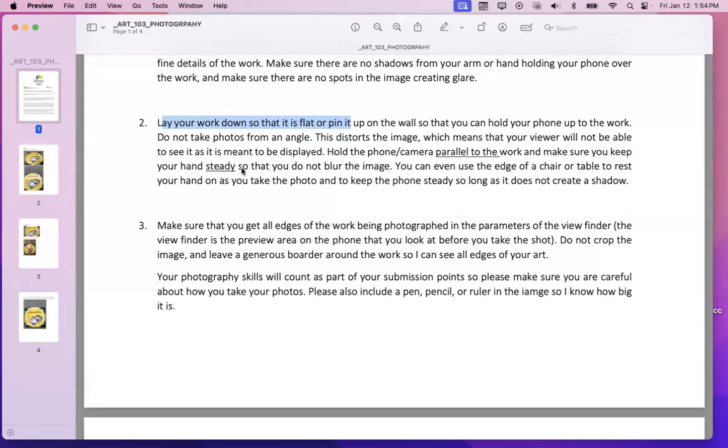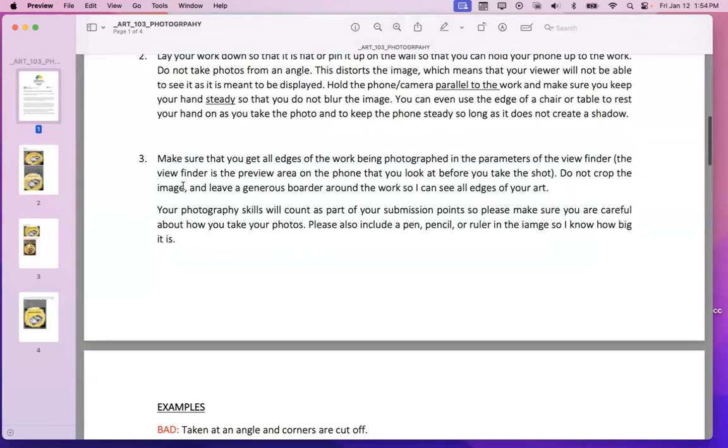Okay, let's see, you can rest it on a table even if you have to, or a chair or something. Just lean it up against something flat. And then you want to make sure that all of the edges of your work are included in the photograph. So you want to make sure that the whole entire thing is inside the parameters or the outer borders of the viewfinder of your camera.